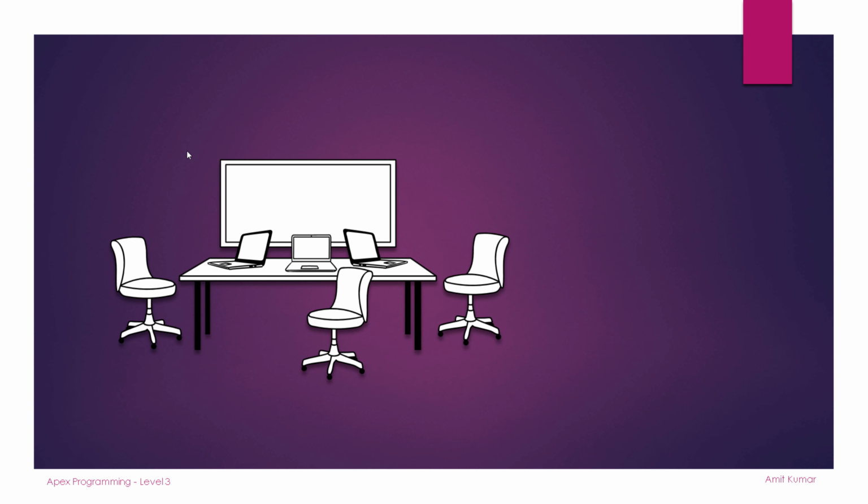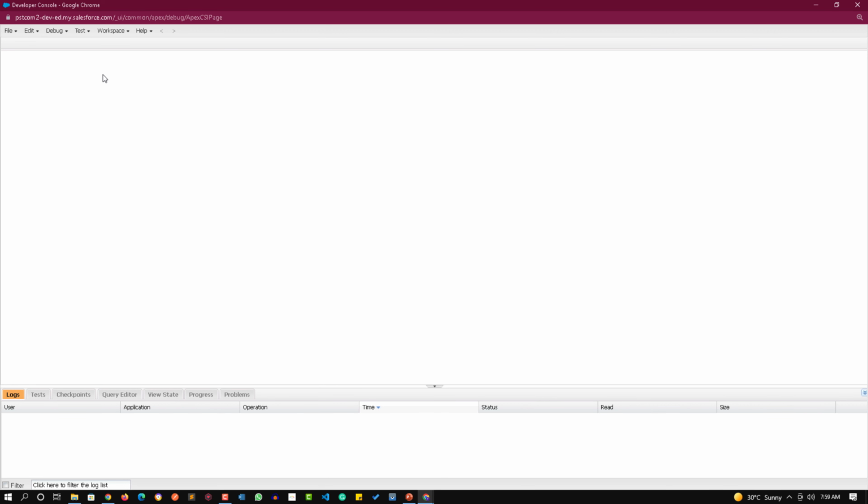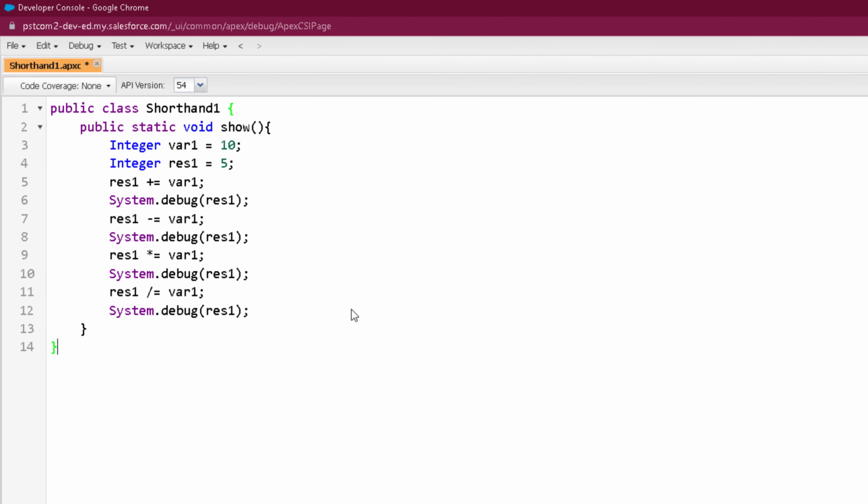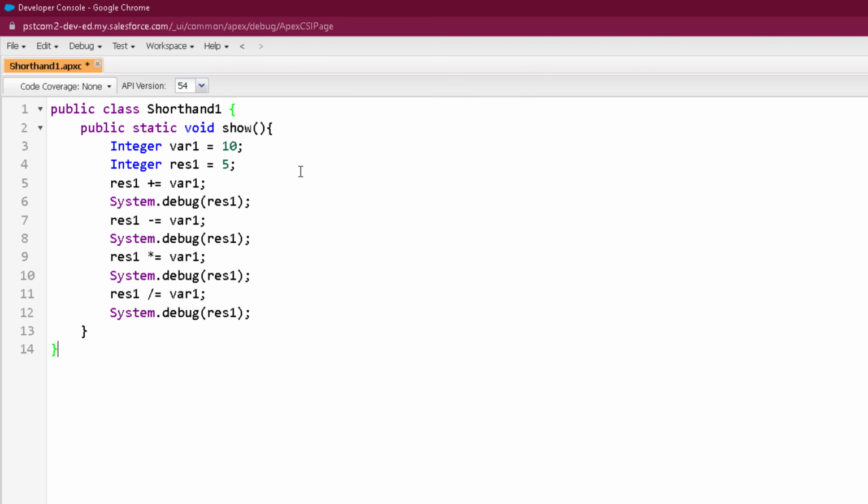So it's pretty much of talk, and now it's time to see the things practically. So guys, here we are in our developer console and let's create a program for shorthand operators. As you can see in this program, I have created two integer variables var1 and res1, where var1 is assigned 10 and res1 is assigned 5, and I am using all the shorthand arithmetic operators one by one after showing the value of each operation.